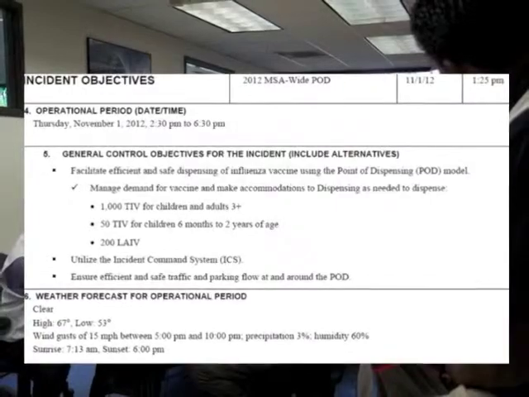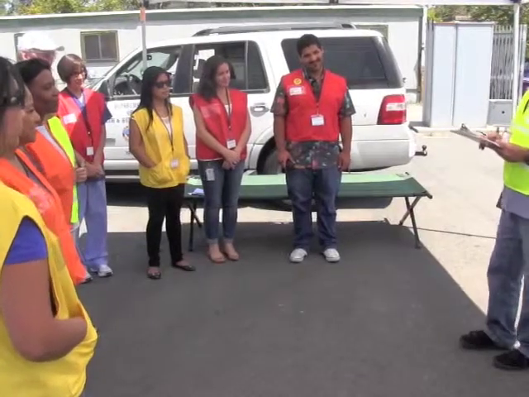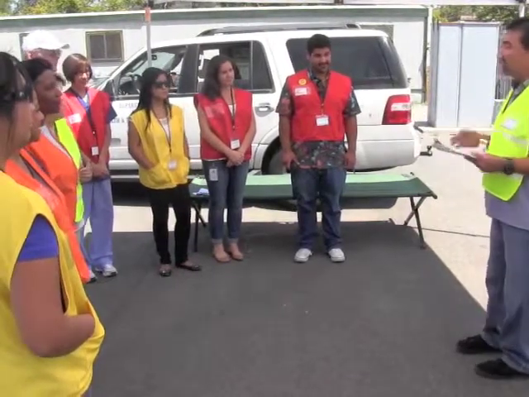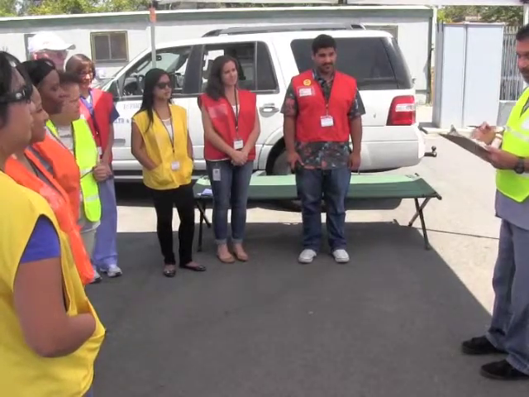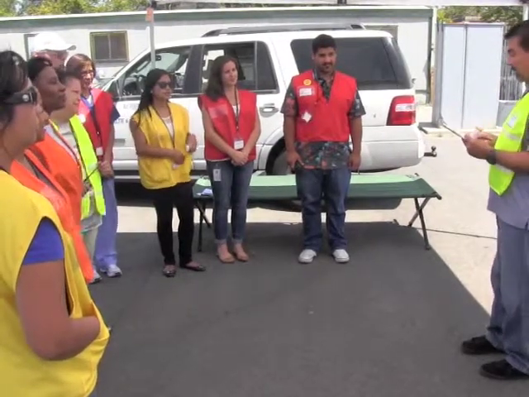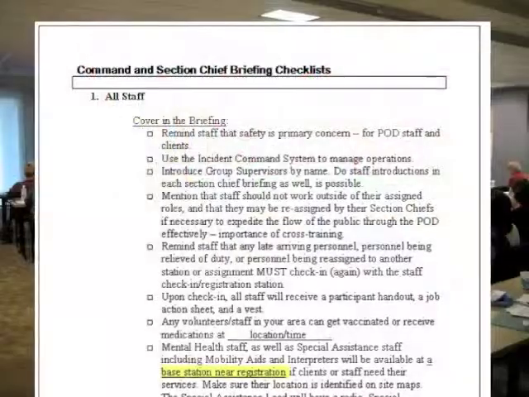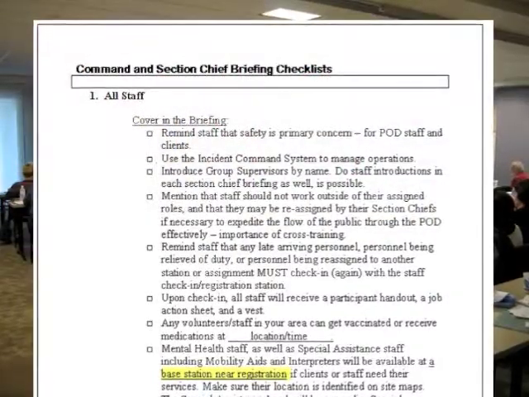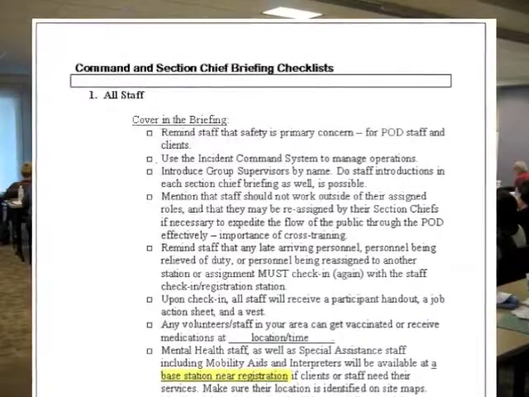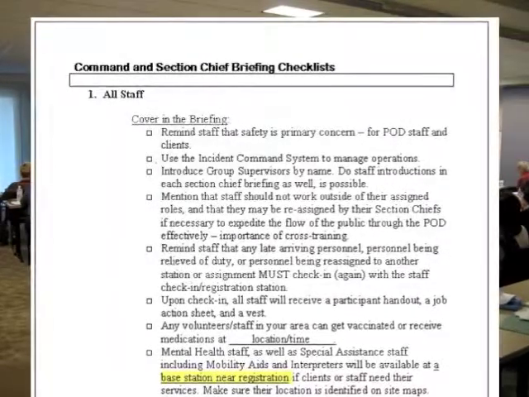Before a pod is open to the public, all pod staff will need to be briefed before heading to section-specific trainings. The pod director is responsible for conducting the general briefing, along with the other members of the command team. Briefing checklists are available to provide guidance to command and section chiefs on points that should be covered during the briefings.